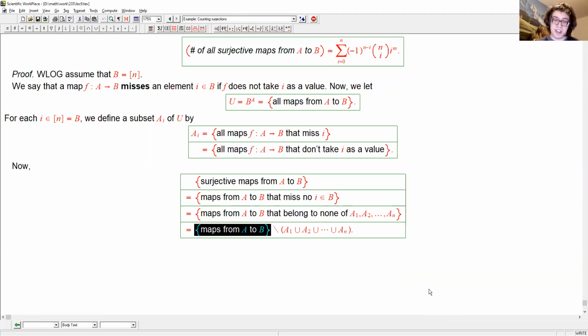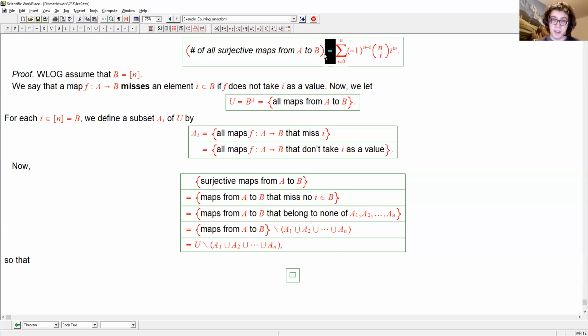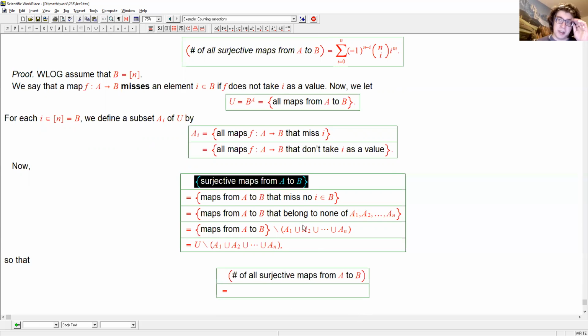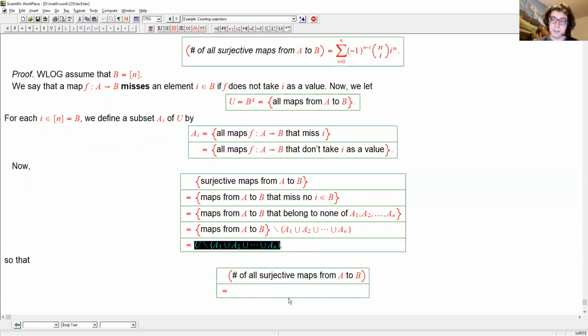Okay, now this is just U. So how do we count them? The number of surjective maps from A to B. Well, we know the set of the surjective maps is this here. So the number is the size of this here.